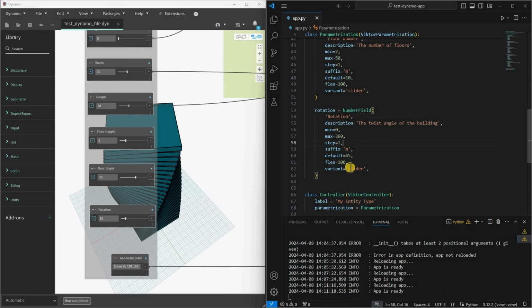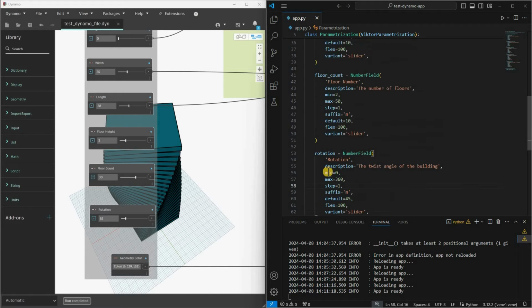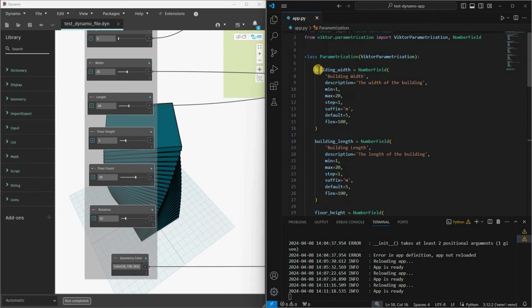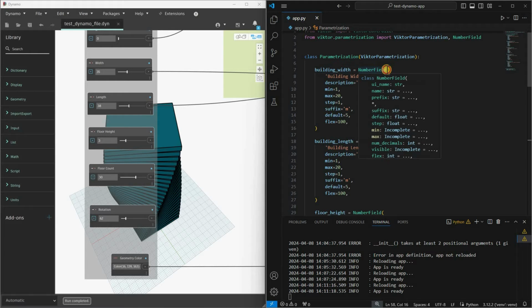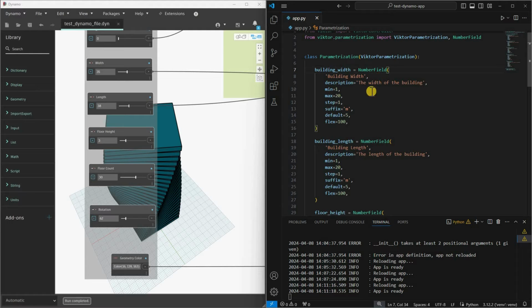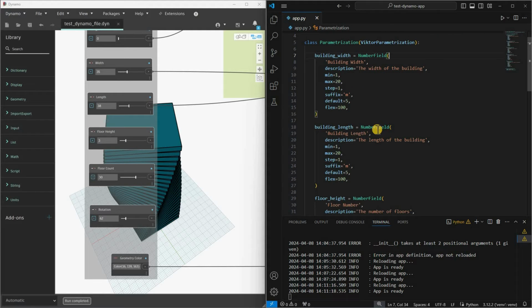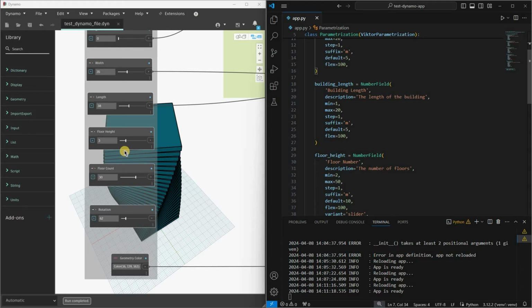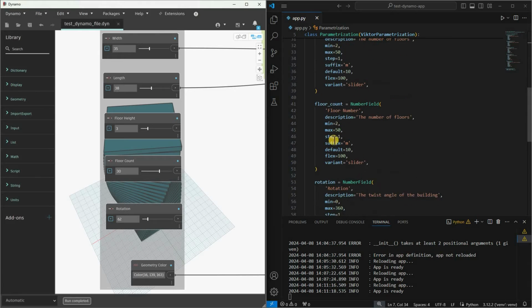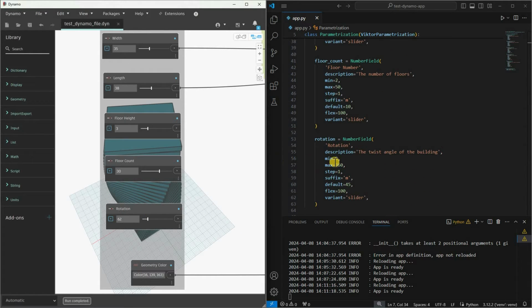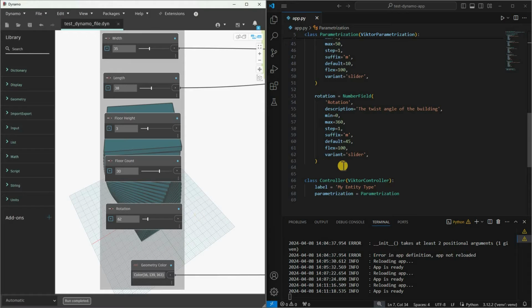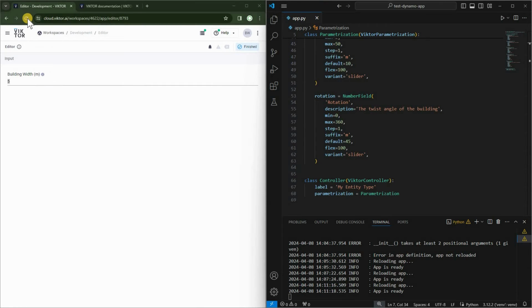Okay, there we go. So now we've added all those parameters. So we've added number field, we've instantiated the number field class for the building width and for the building length, the floor height, the floor count, you can see there, the rotation, and the last one we need to do is the color. Okay, so let's take a look to see if it's working correctly in the environment. So head back to your browser, refresh.